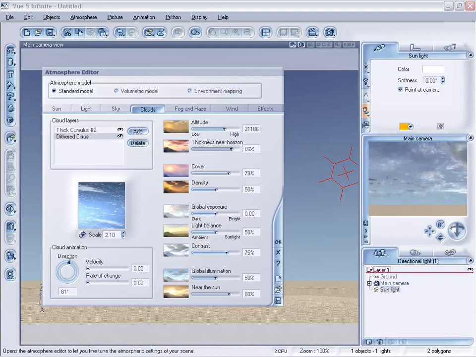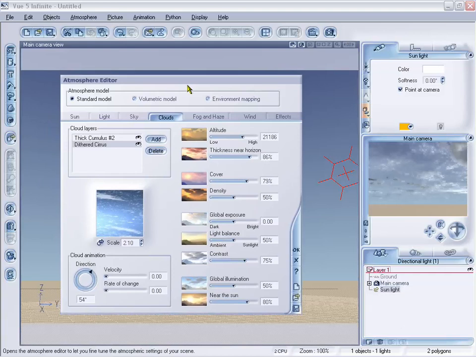And you can change the direction of which way your clouds are moving. And then you also have velocity, so how fast your clouds are moving across the sky, and then rate of change, which is pretty much how often their shape is changing and kind of boiling into themselves, and it's just a really neat effect. And if you really want to take a look at some of those, you can load in an animated atmosphere and take a look at that, and you can kind of see how that works.